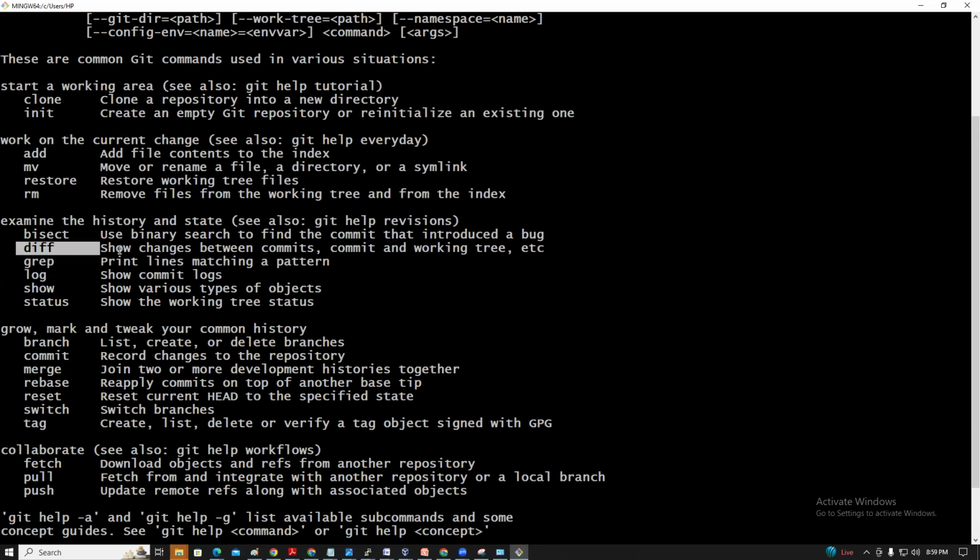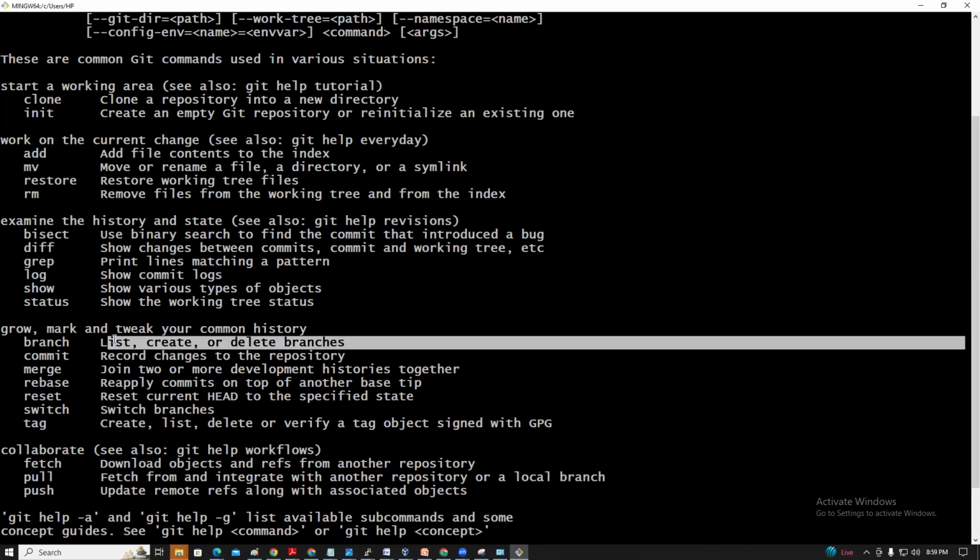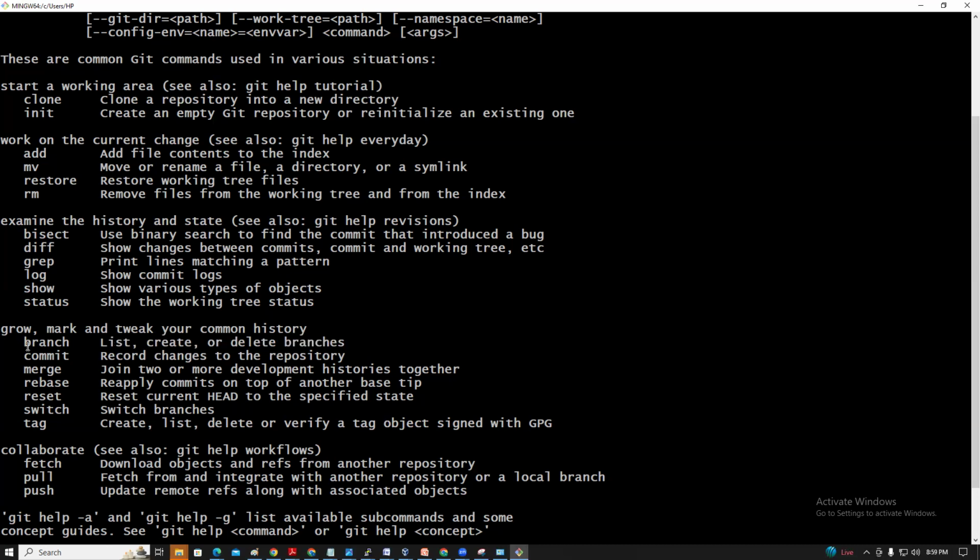Examine: diff, we are using the diff, guys. Git diff shows the changes between the last commit and this commit. Git log shows the logs, and git branch lists, creates or deletes the branches. Git commit, record changes to the repository. Git merge, join two or more development histories together.